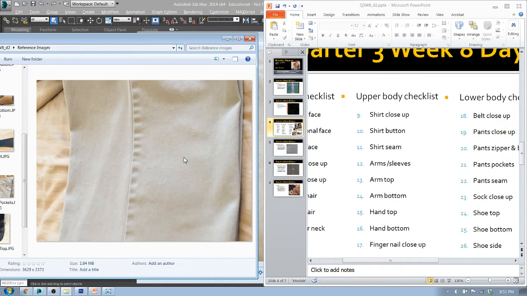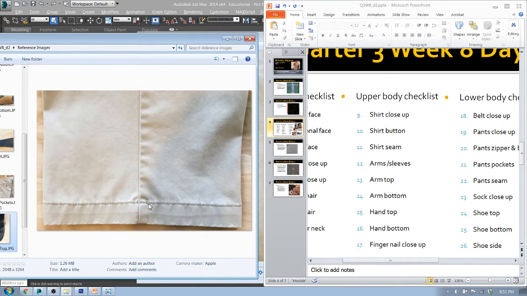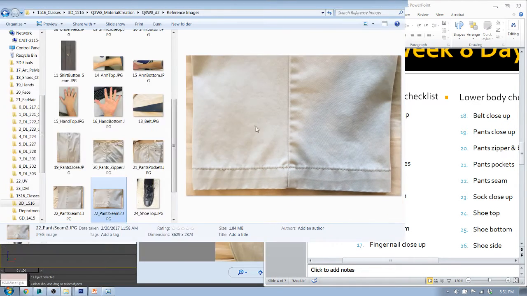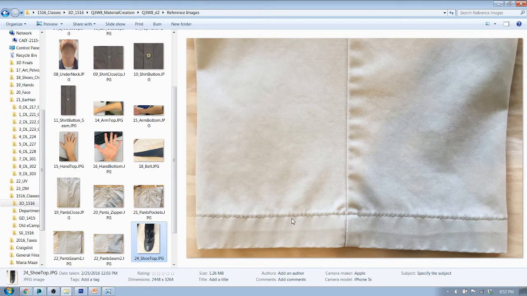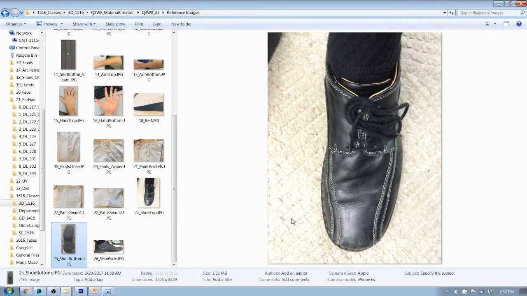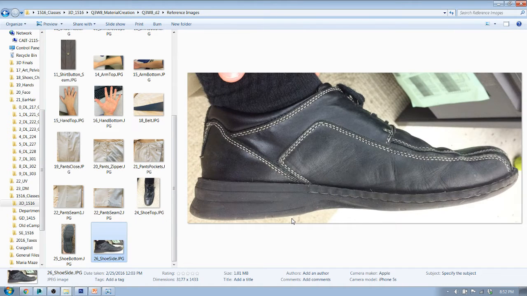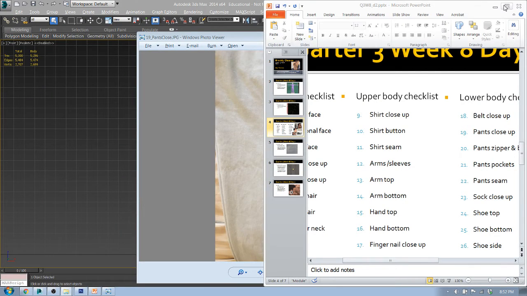Now, a couple things you'll notice as we go through these pants pockets, pants seams: you'll notice there's coloration issues. I took these at home, and there's two different sources of light. So you can see that there's like a minor discoloration. It's kind of hard to see, but not really. You can see it's much darker like here. That's going to be a pain. We're going to basically just use this section down here when we go to use the seam, but whatever. Then we got shoe top, shoe bottom, and shoe side. And that's basically it. So once again, I'm going to maximize this for you.